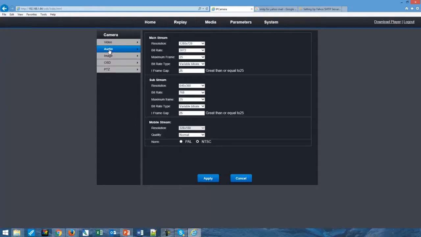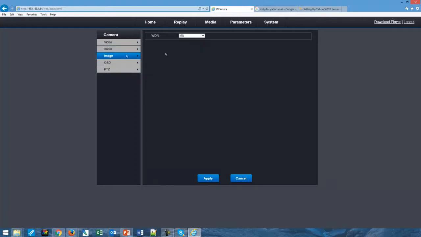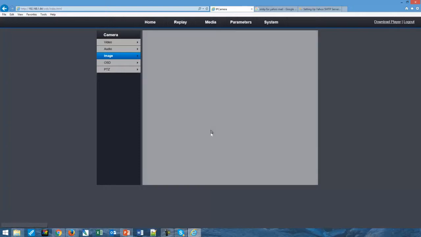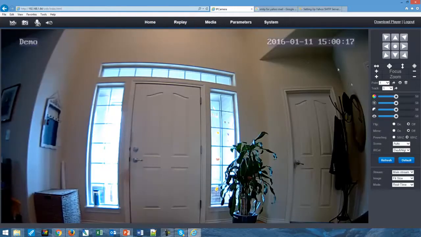Under the audio, please don't mess with these. These are optimized as best that they can be for your camera. Under image, I want to show you how the wide dynamic range can make an effect on your camera. Normally it comes in a low setting, so I'll apply the low setting. We'll go back to the home screen and we'll take a look and see how dark it is in the corners here and back in the shadowy areas.